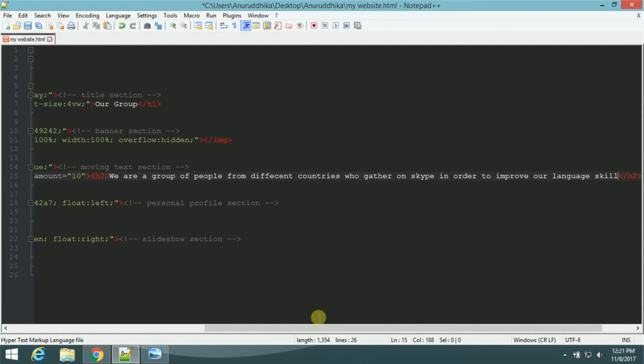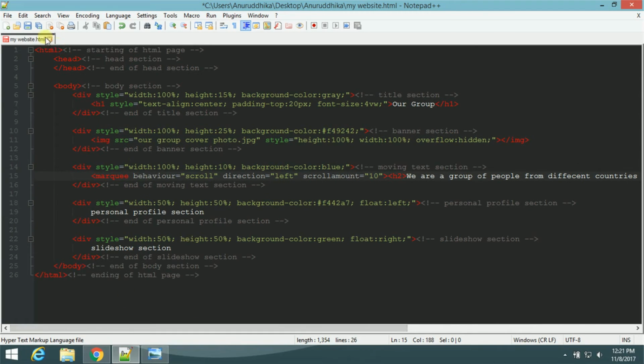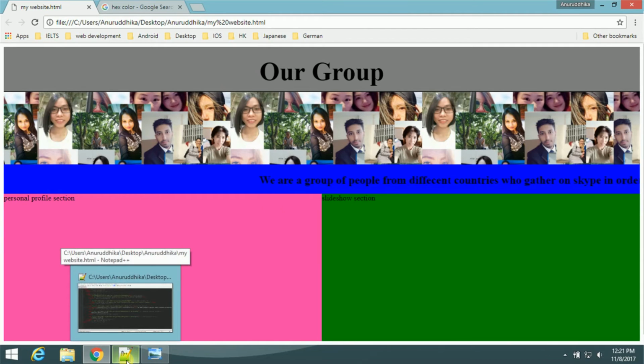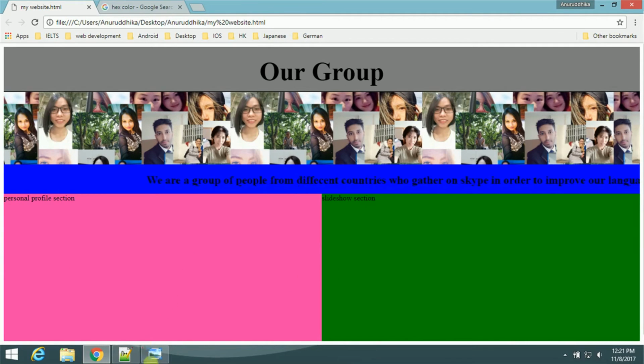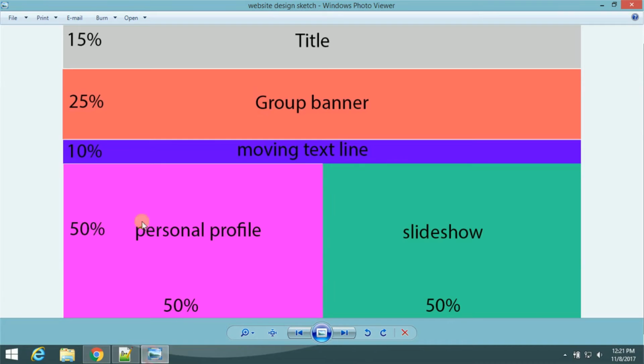I think this is what I want to be added there. Okay, I'm going to run this. Okay, we are good to go. Then I think now we can move into the next two sections, personal profile and slideshow section.